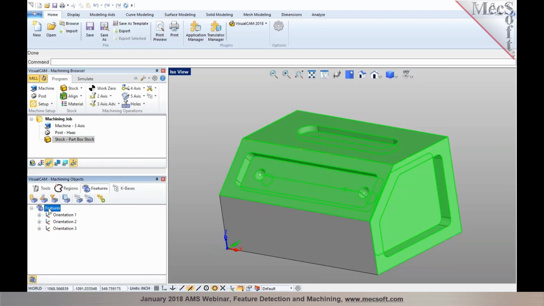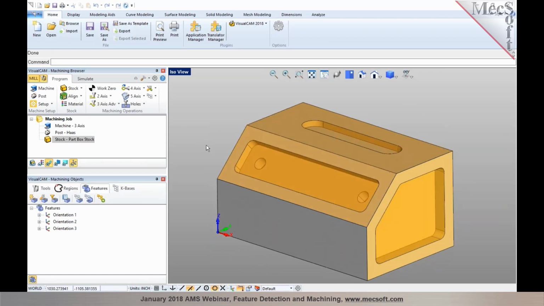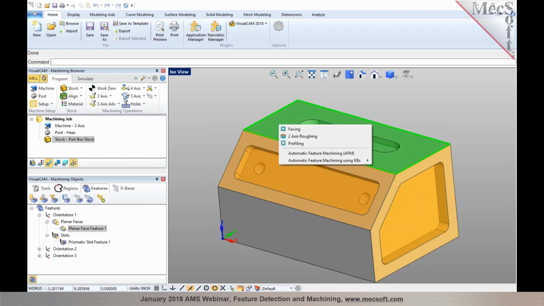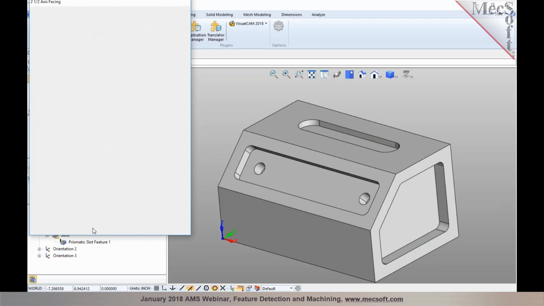Once you have these features detected in here, you could go over to the graphics screen and interactively select the features. As you hover over these features, you will notice that it automatically displays a tooltip with the feature name on it. In this particular case, I have a planar face. I can right-click on the planar face, and it'll interactively tell you what operation types can be used to program a planar face. If you have a planar face, you could be doing a facing, a roughing, or a profiling operation. And I can select facing and generate a toolpath for it.